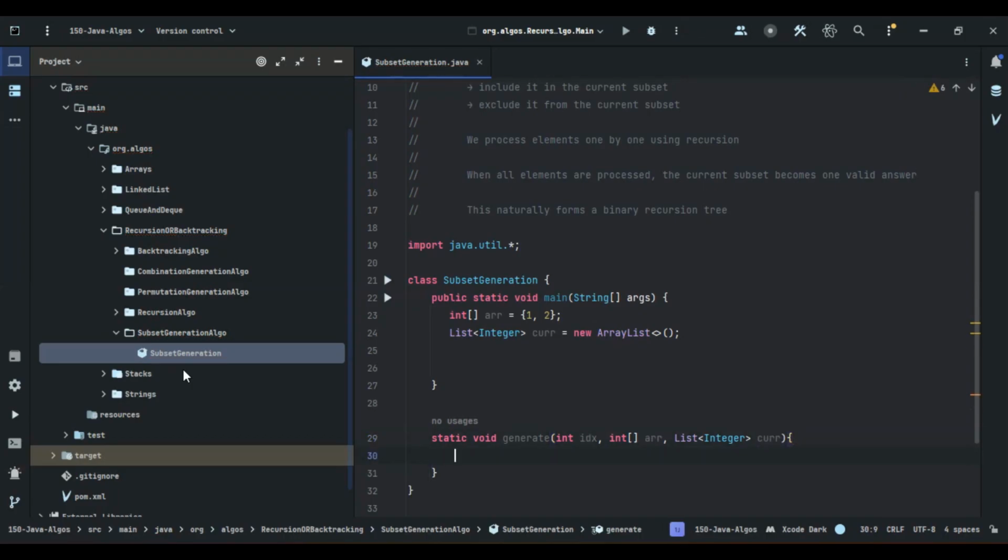Within the generate method, first let's go with a simple if condition. We have discussed the backtracking template already, so we know what we have to do. All we have to do is include, recurse, as well as backtrack. These three steps we have to remember.